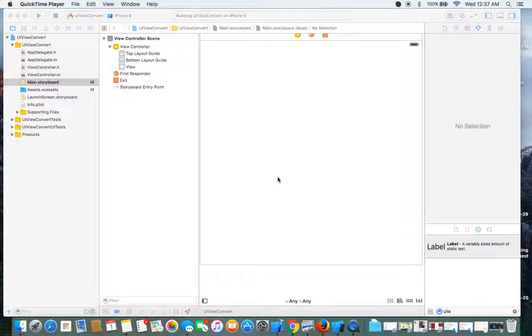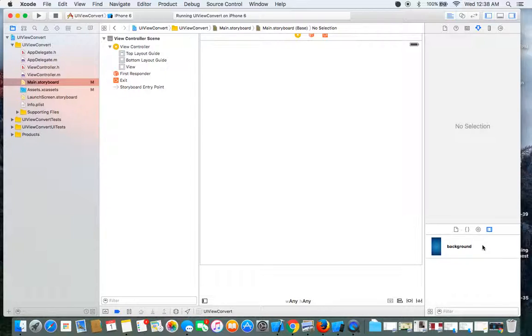Hi guys, I'm back with a new tutorial, and this tutorial is about converting a UI view to a UI image. So I've already created a project with a single view application template, and I've added an image named background in a set, so you can check it out here.